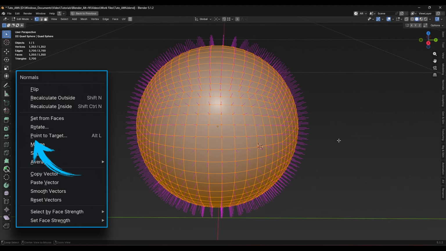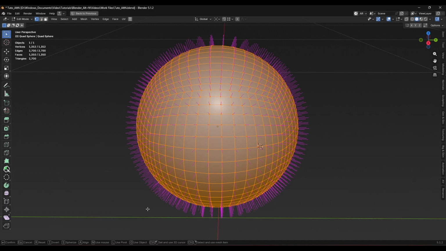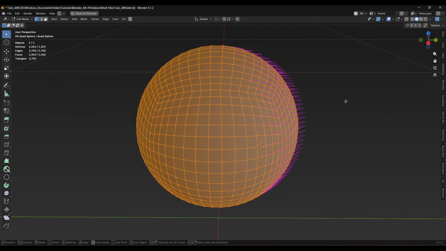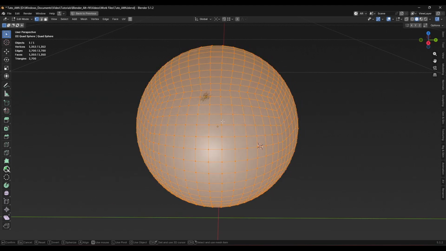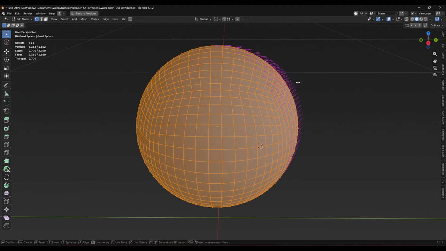The point to target option is a little more complex. When you activate it, pay attention to the options displayed at the bottom of the screen. Let's go through them. Use mouse. By pressing M, the selected normals will follow your mouse position on the screen. When you're satisfied with the result, confirm with Enter or a left click.